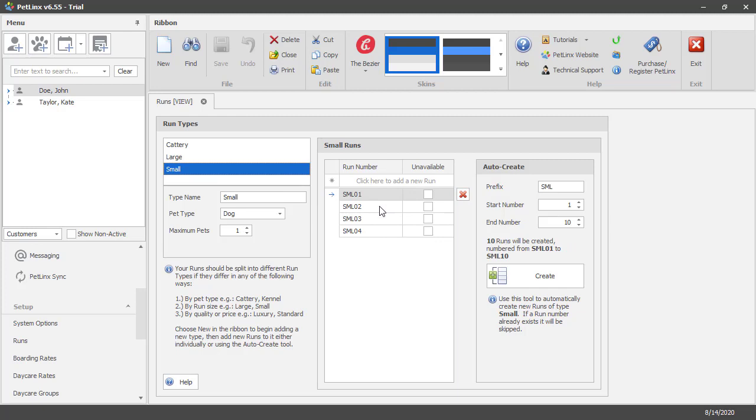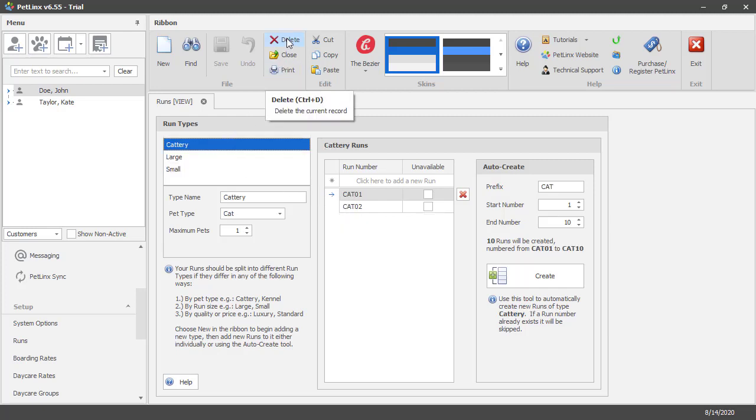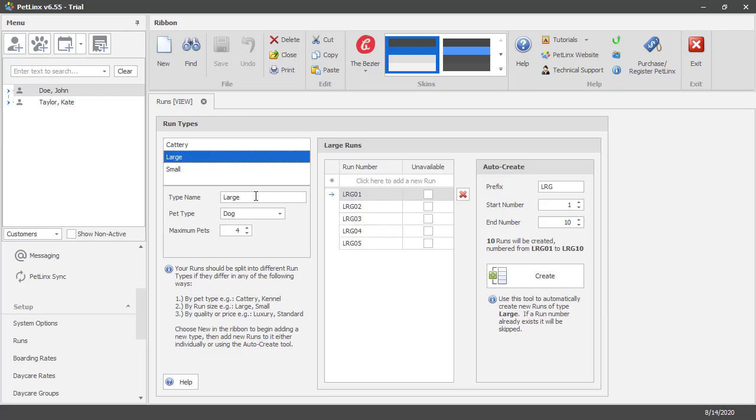Now, if you only have runs all of the same type, then you can just use one run type here and delete the other two by highlighting the run type and clicking delete in the ribbon. You can also adjust any of the settings here, so you can change the name, the pet type of these runs, and also the maximum pets that each run can hold.